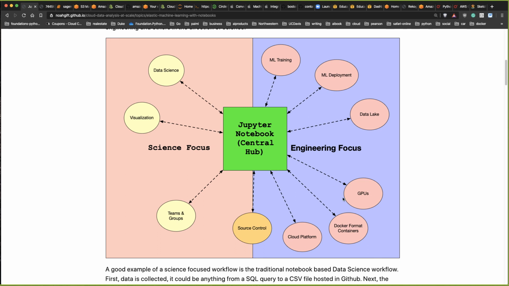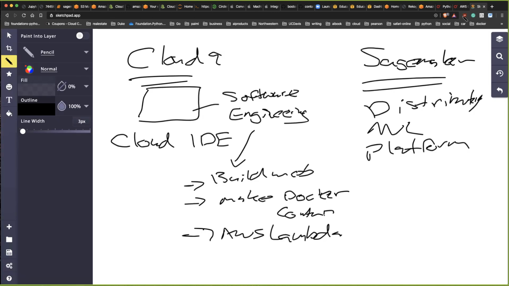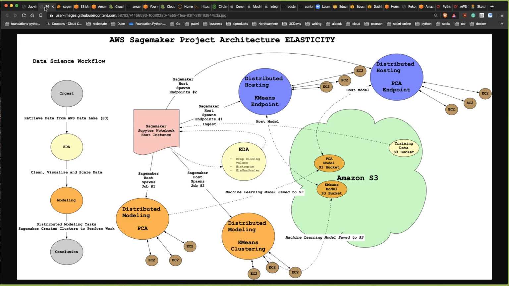So Cloud9 is really just a cloud-based development environment that is a general purpose shell that I can do things with, but SageMaker itself has the ability to work at a much larger scale here, and actually create an entire ecosystem of distributed training and also hosting the model. So that's really the big difference.